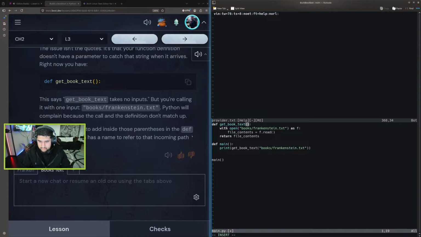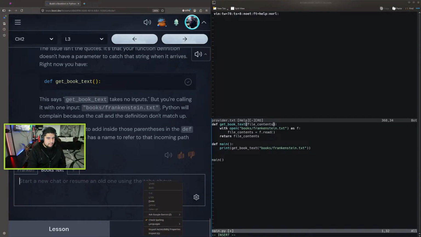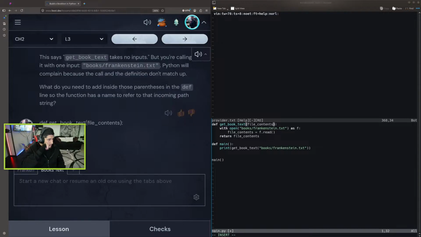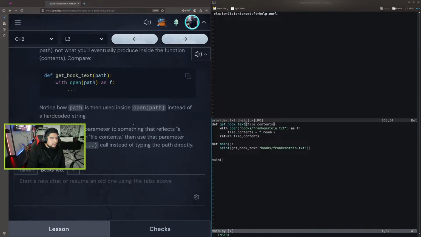File contents? I don't think I'm on the right track. But how do I do that? Close, but think of it. Nope.